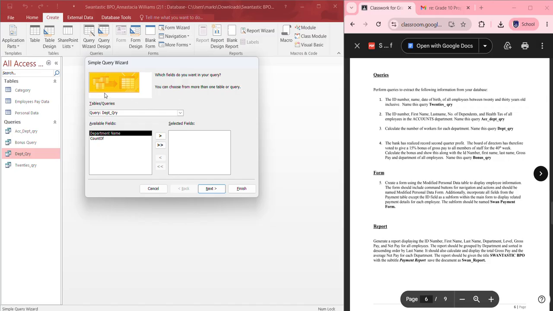We're going to look in this section, ladies. Remember I told you, in this section, it will give you a list of all the tables and all the queries that we have in our database. Now, if you look on the left side here, you will see we have 3 tables: category, employees pay data, personal data, and we have 4 queries here, right? Now, in the drop down menu here, we're going to be using the personal data table. When I click on that personal data table, you realize that underneath the available fields, all the fields inside of the personal data table will show up in this section.